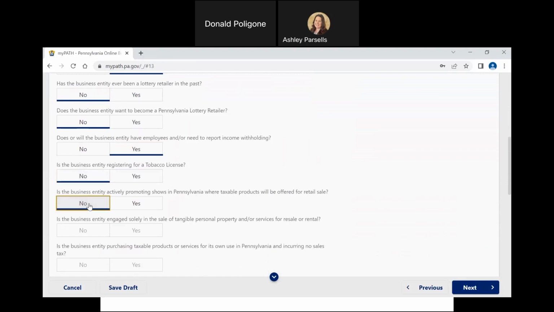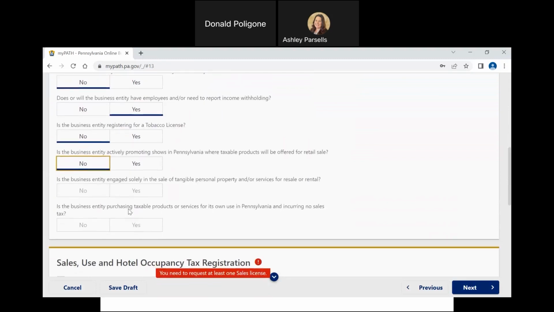I will not be promoting shows in Pennsylvania. However, again, answer yes if you do plan on organizing shows where vendors will be collecting sales tax. A promoter is any entity engaged in renting, leasing, or granting permission to any person to use space at a show for the display or for the sale of tangible personal property or services. The last two questions are grayed out because of my previous answers, so they do not require a response.